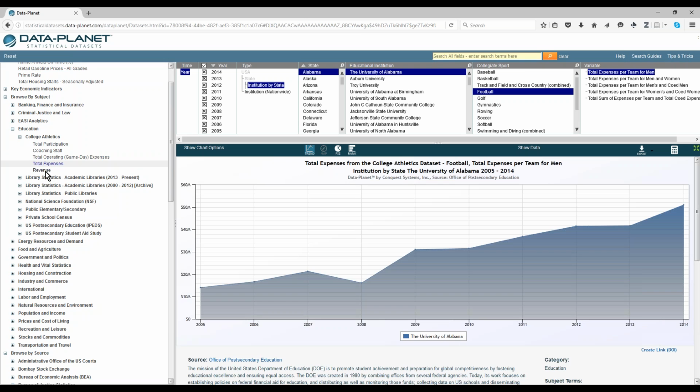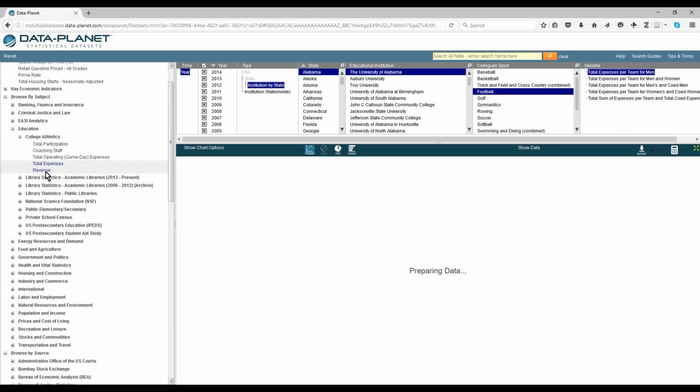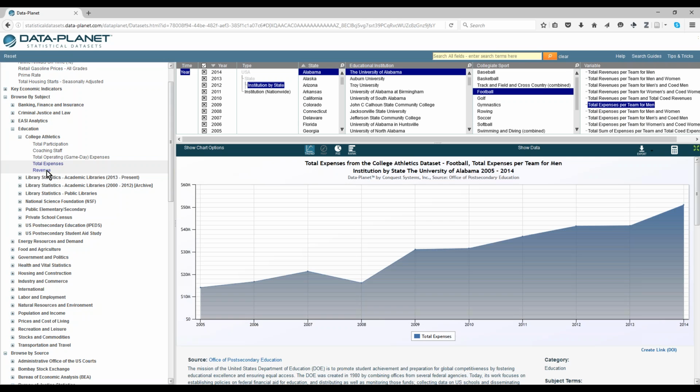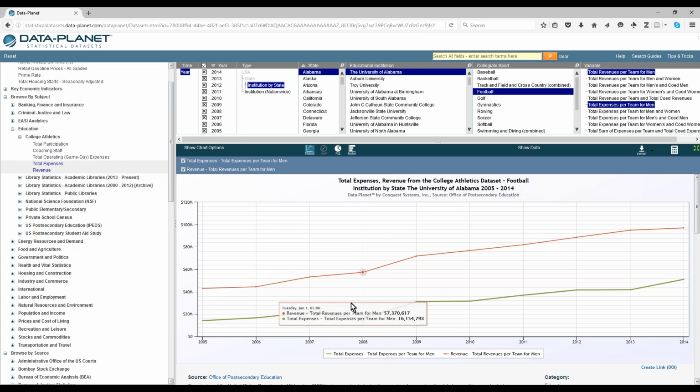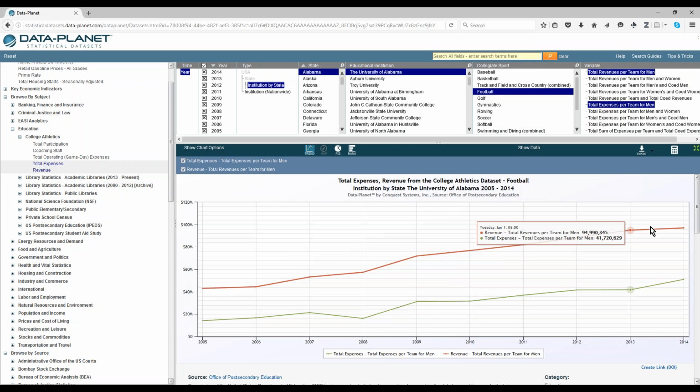If I wanted to look at expenses versus revenue, I have to do a multi-select and hold the control key down to add revenue. And notice that we still only have one variable showing, and the reason for that is when you're selecting a subject here, what happens first is you get all of the variables for both expenses and revenue. So you'll notice here all of the revenue variables, and then here's the expenses. So then I have to hold the control key down again and select revenue. So now I'm looking at the total revenue and expenses for the football team at Alabama.